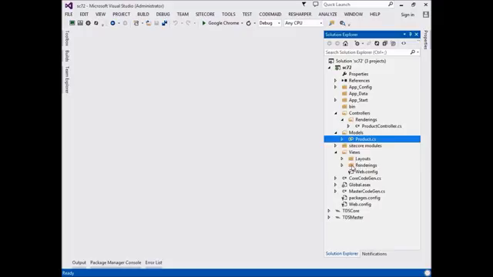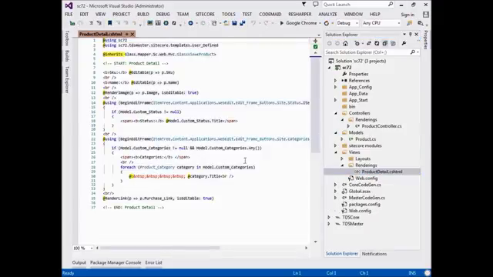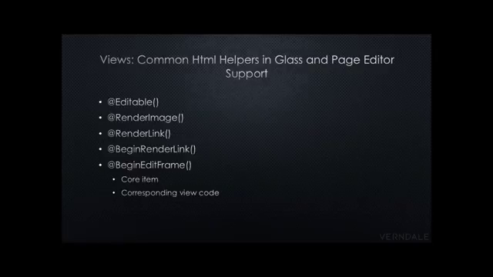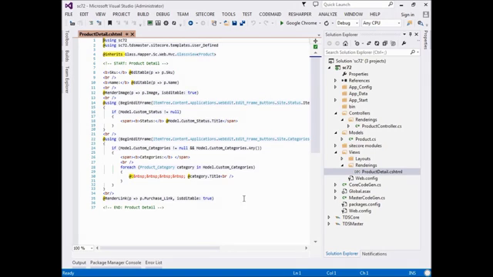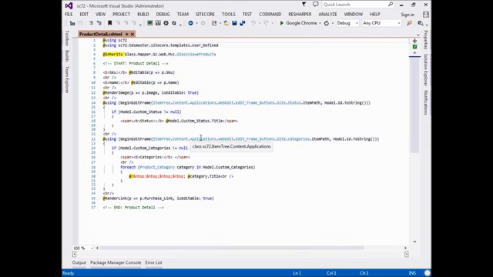Now we'll go into the view. This is the view that we have for the product detail. Sorry, just reading my notes there. The SKU and the name are pretty simple because they are string fields, and all we do is use @editable for them. We have an example of an image using render image. We have an example of a link using render link. Then we move on to begin edit frame.